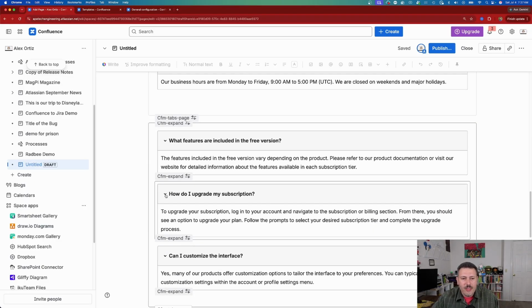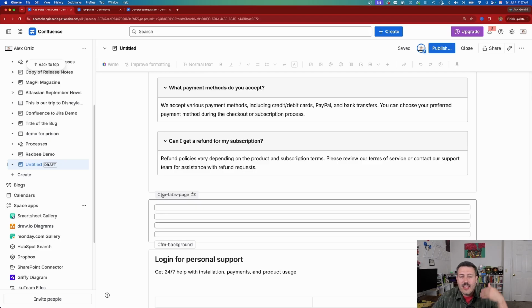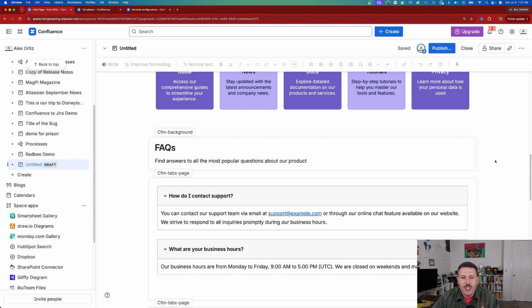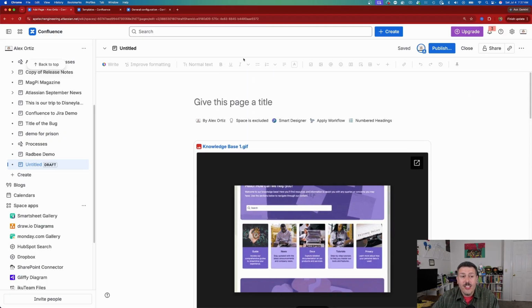We can collapse these things into these expandable tabs. We can add the buttons. We can add the cards that you just saw. We have a lot of really, really neat functionality that we're going to be exploring later. So that's just one of the templates.